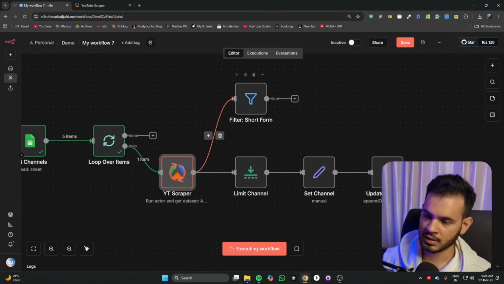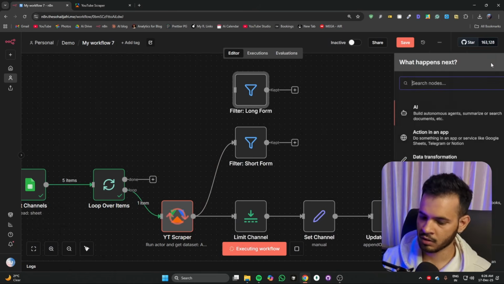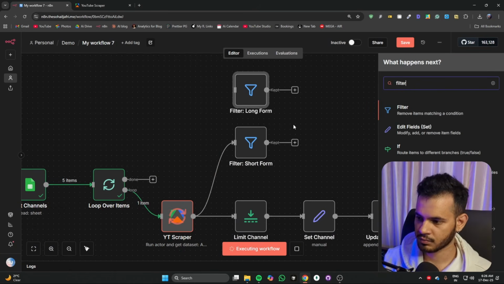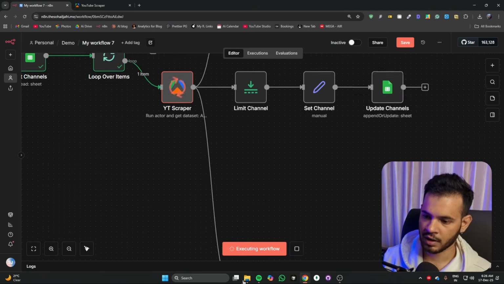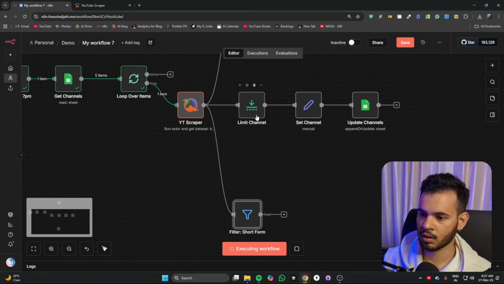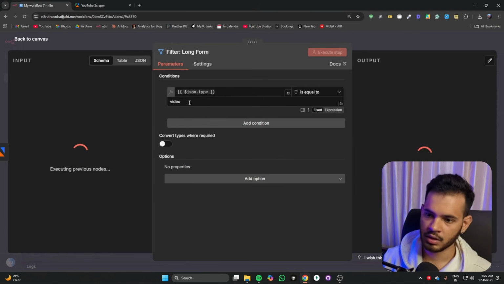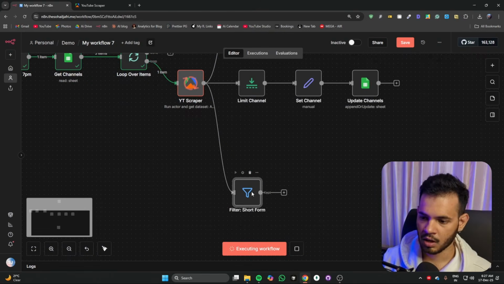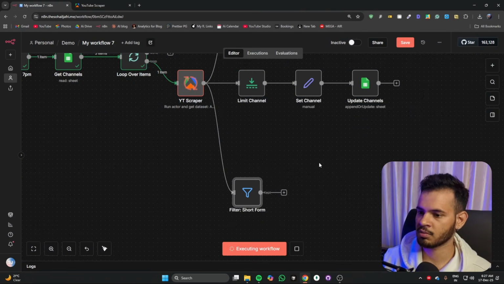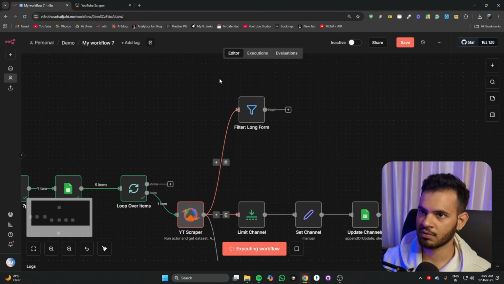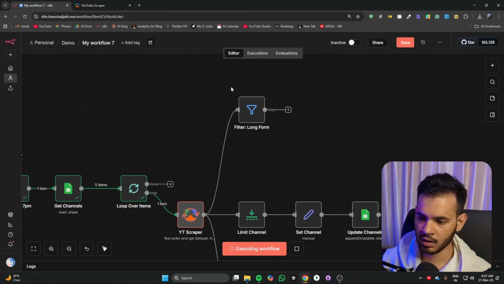I'm going to extend this node to short form and to the long form. So this is a filter node in n8n. Filter. It will help you filter out a particular type of content. I will drag short form below and keep long form above. So what I have mentioned, the video type will be video in the long form, and for the short form it will be shorts. Okay, long form it's video and short form it's shorts. This kind of videos will be filtered out and separated from the main data set.